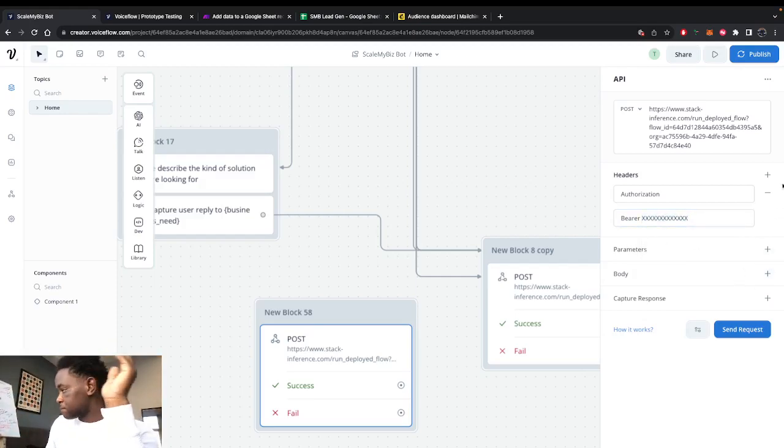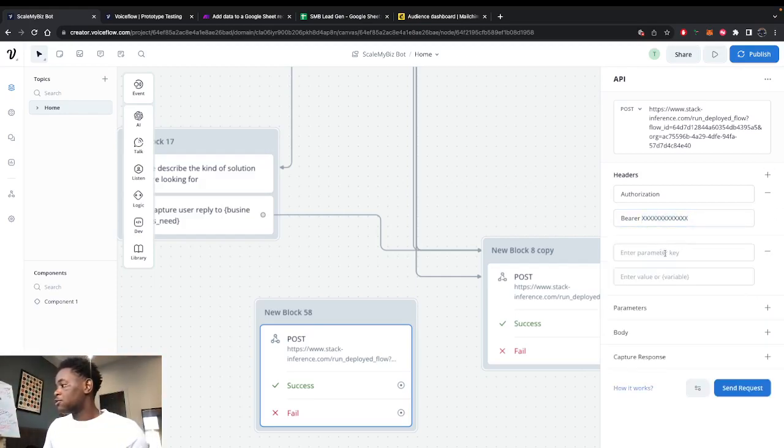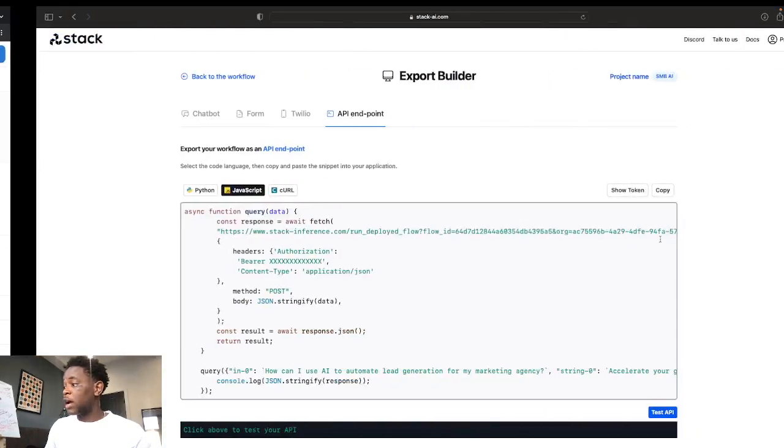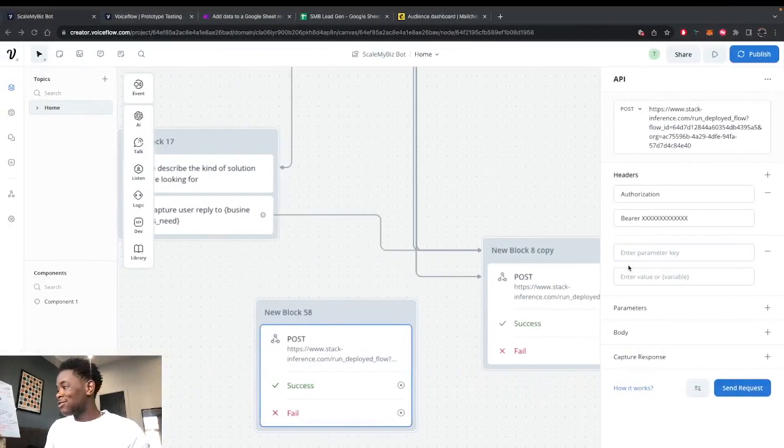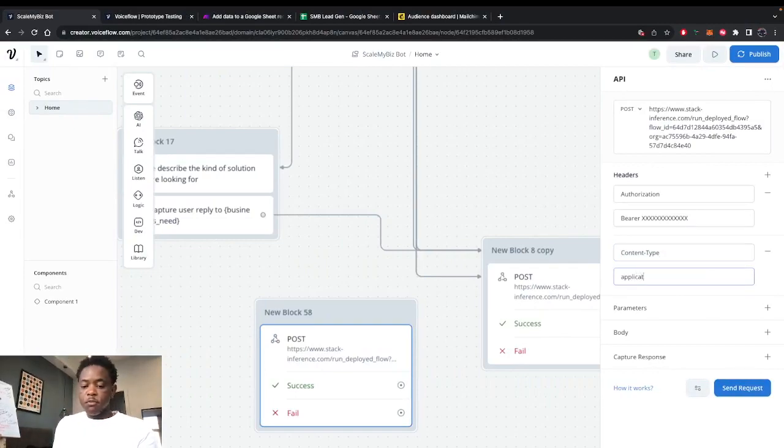And then I'm going to add another header, which is going to be content type. And as you can see here, content-type, and that is going to be application/JSON. So I don't really know what any of this stuff means per se, but I just know it works. So, you know, just do it, okay?